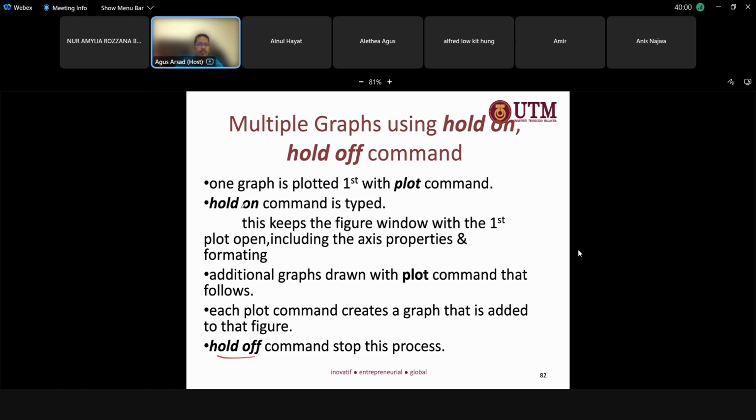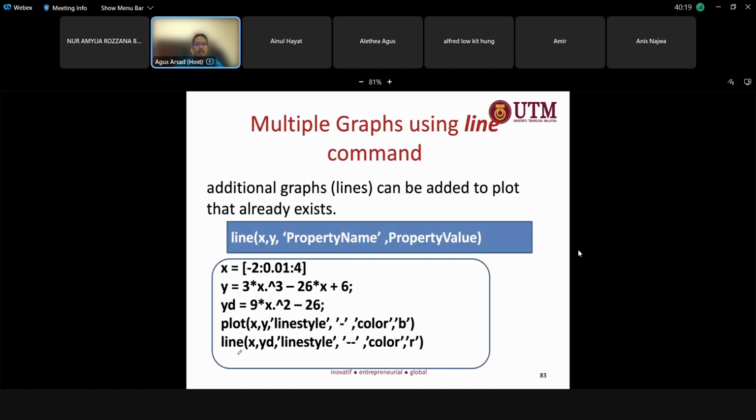Without hold on and hold off, if you ask MATLAB to plot different figures, it will create those figures in different windows. But if you put hold on and hold off, all these different figures will be put in one figure. This is another example. An additional graph line can be added to a plot that already exists, so just use hold on and hold off.